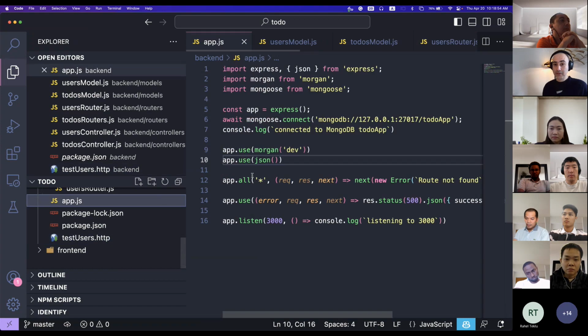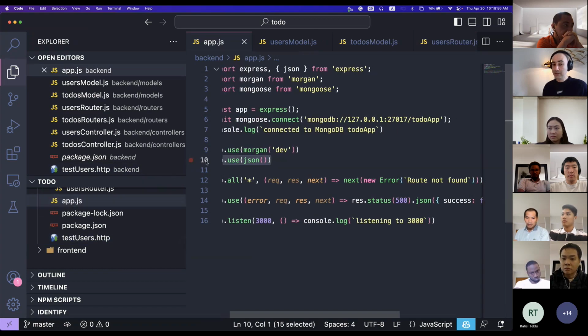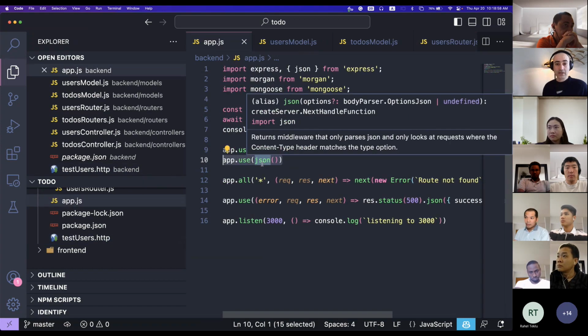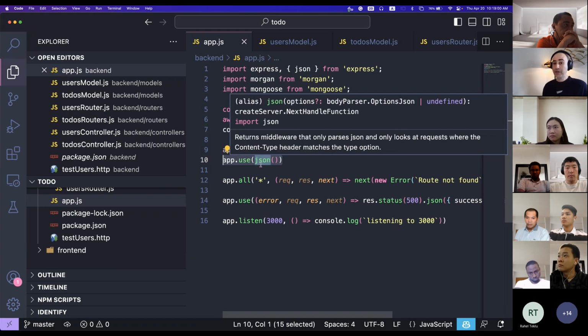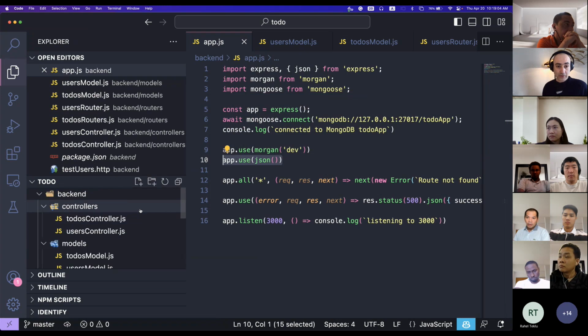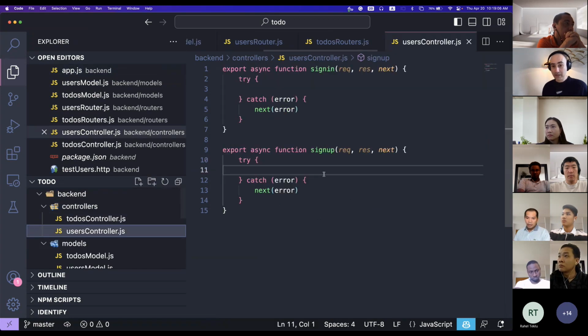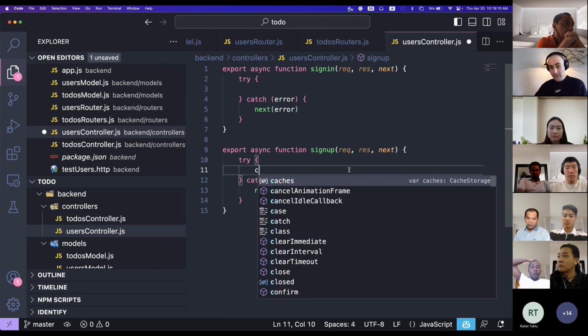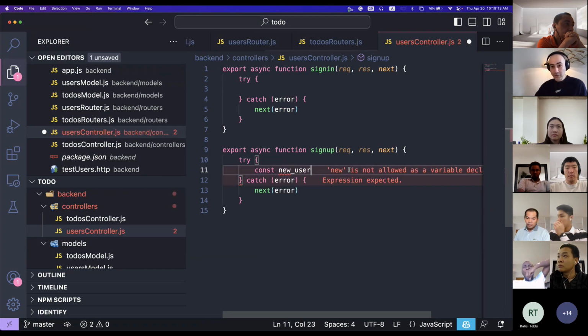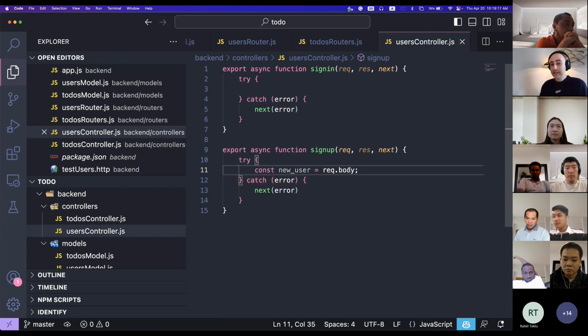Now I remember that I parsed the JSON body with the middleware JSON. So I know that the req body should have the data for me. Let's go to the controller and complete the code. So const new user is going to be req.body. Now what I need to do before I sign up is to hash the password. We never save the password as plain text.